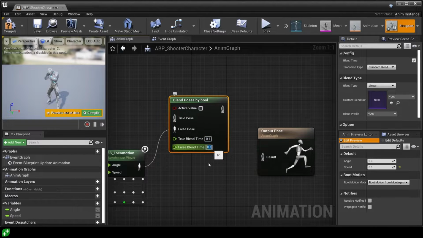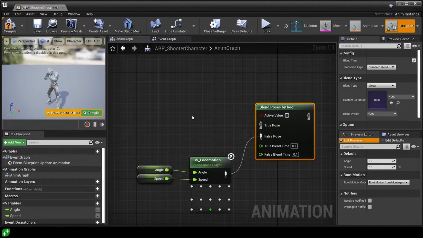And then here we've got some options for how quickly it's going to blend between the two animations when the Boolean value changes. Now, in our case, we're not going to have players resurrecting, so the most likely case is that we're just going to hit that Boolean once and not go back. So what do we need here? We need a death animation.